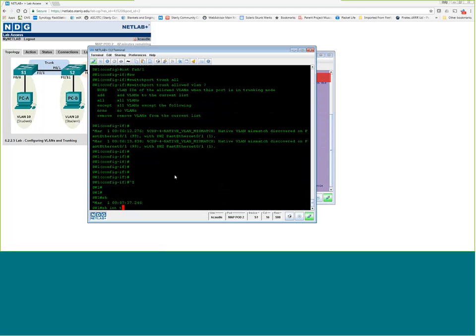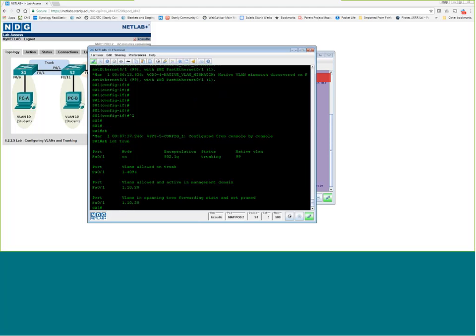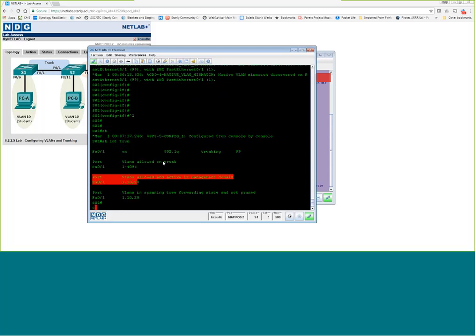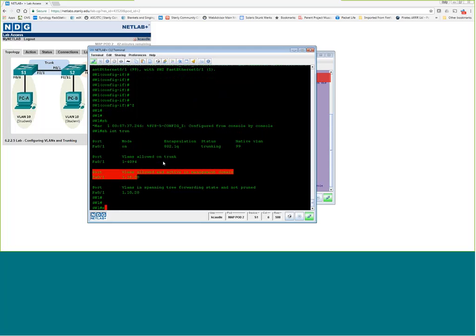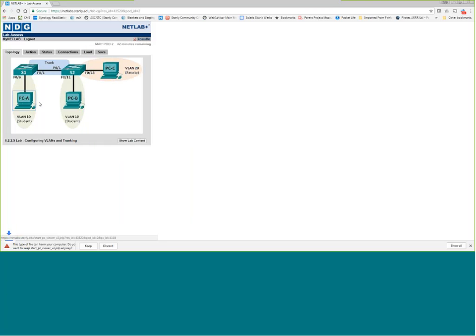And you now see the FA01 is trunking. It's got a native VLAN of 99, .1Q encapsulation. All VLANs are allowed on the trunk. And it shows you what VLANs are actually active on this. Show VLAN. And I'm actually going to go in here real quick and just put IP addresses on this so I can show you pinging between these to prove it actually works.